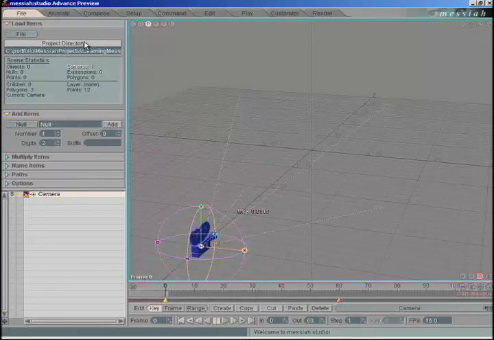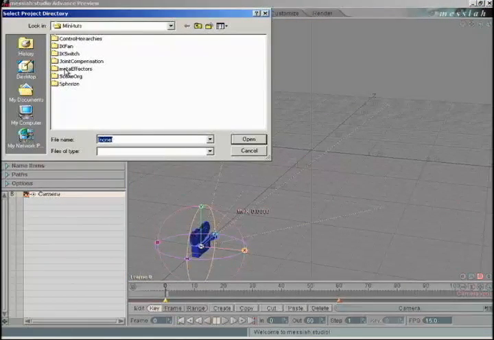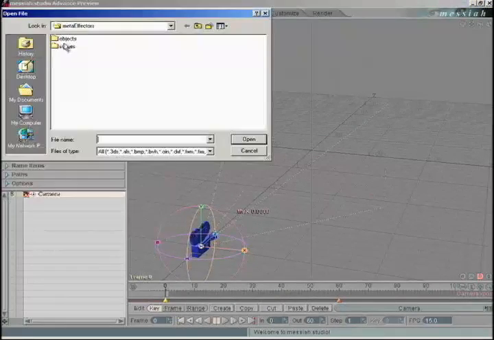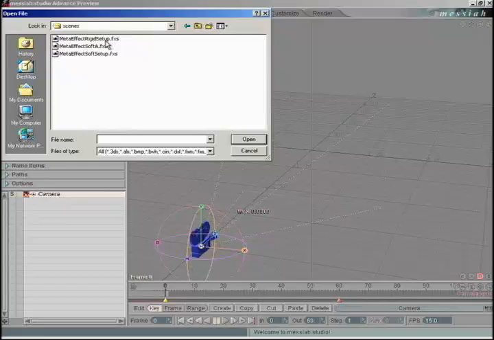Set your project directory: click on the project directory button, open up a folder called Meta Effectors, and click Open. Go to File, and load a scene from the Scenes folder called Meta Effect Rigid Setup.